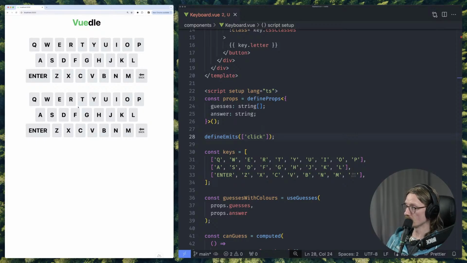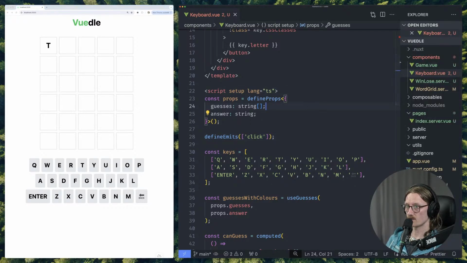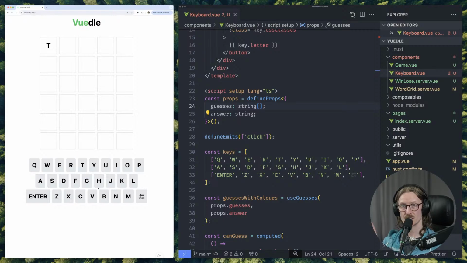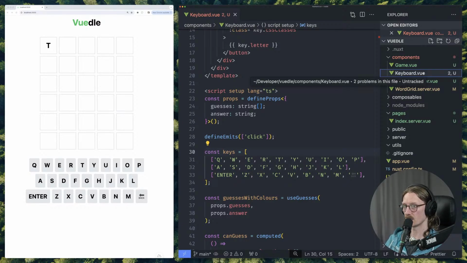I'm going to work on the actual answers first because I think that's the more interesting thing to work on. If you want a refresher, we have this keyboard component which takes in all of the input, and this is the only component that's actually rendered on the client side. We're only doing server-side rendering for the rest of the app. This keyboard is a regular Nuxt component, so it's rendered on the server and then hydrated on the client.